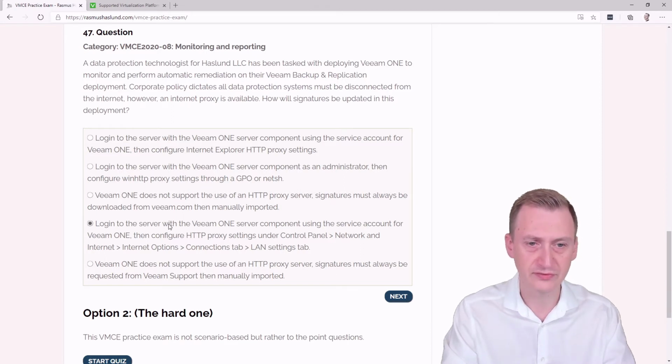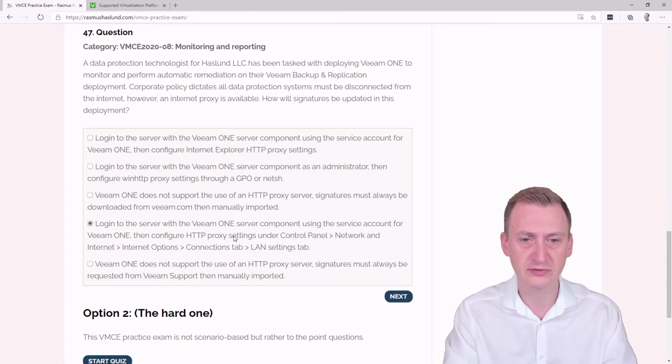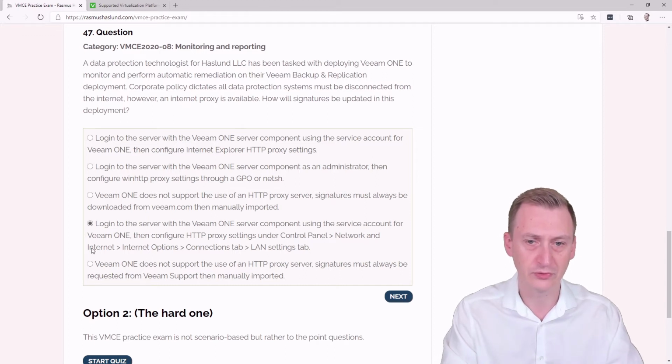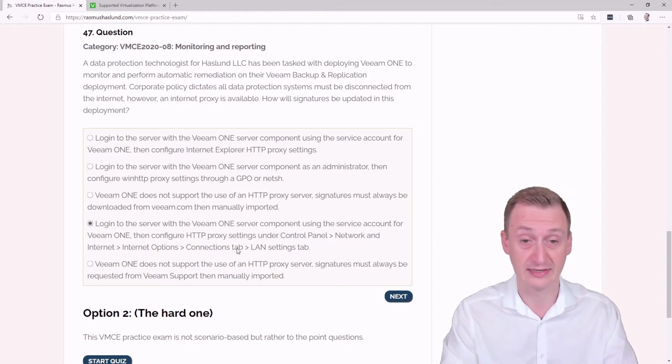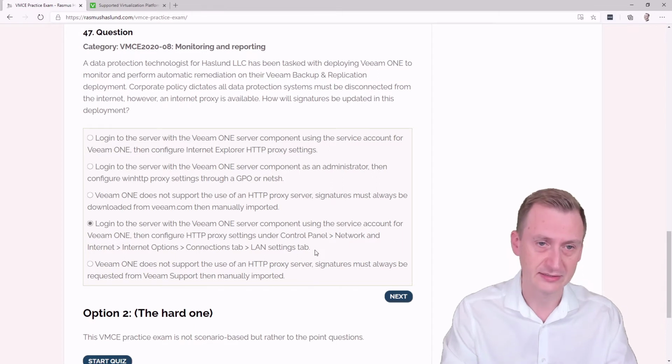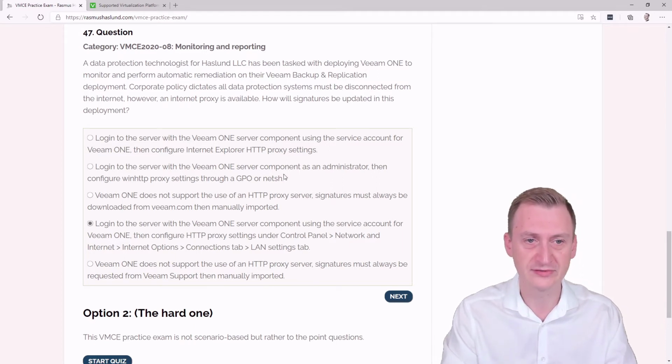Log into the server with the Veeam ONE server component using the service account for Veeam ONE. Then configure the HTTP proxy under Control Panel, Network, Internet Options, Connections tab, LAN Settings. So this one is pretty much similar to the top one, but it's giving some specific directions. It's also very long, which makes it very tempting to select. Then we have the bottom one.